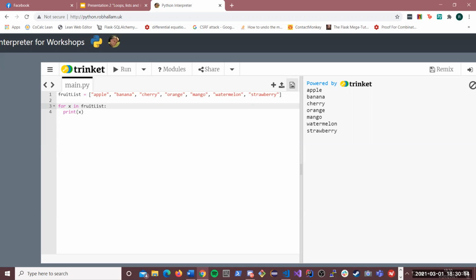x is basically a variable, but unlike the variables you've seen before, where we define it explicitly, it's created by the for loop here, essentially. Now, x is a temporary variable too, and it takes the value of each item in the list, each fruit in our case, with our fruit list, starting from the first element and ending with the last.